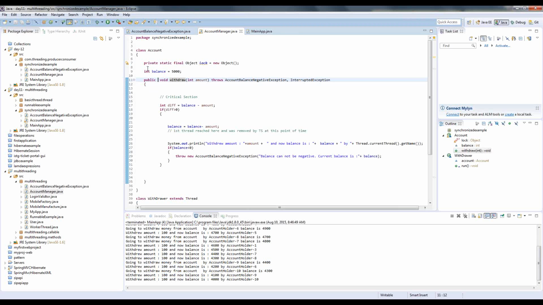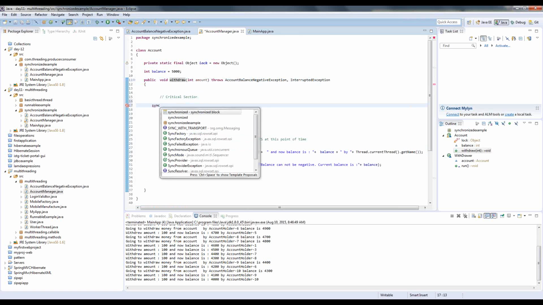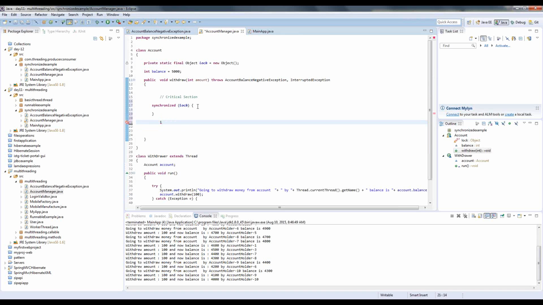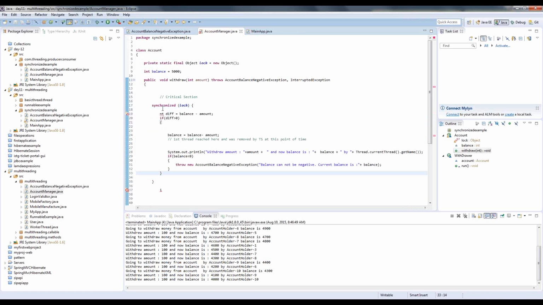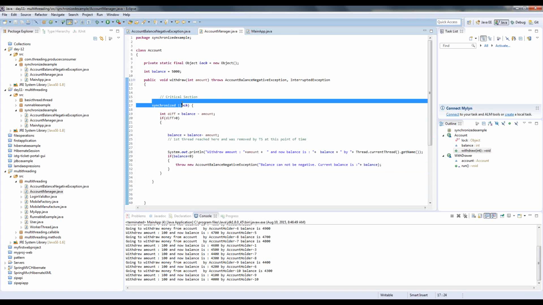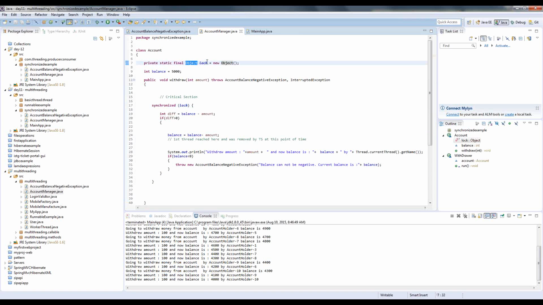What I am doing here is not writing synchronized on the method. I want to synchronize this section only. So there is a synchronized block as well, where you can put this code inside it. This synchronized keyword has a block, and whatever is in this block will be locked on this object. So what is this object? This is a kind of object only.